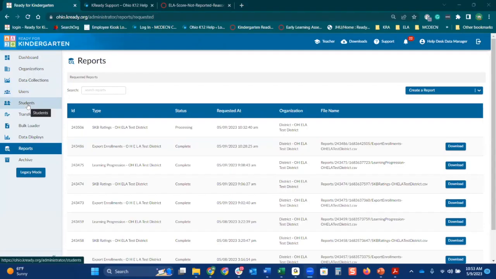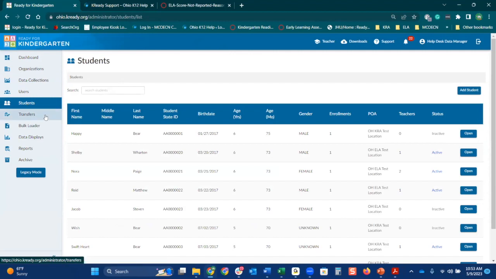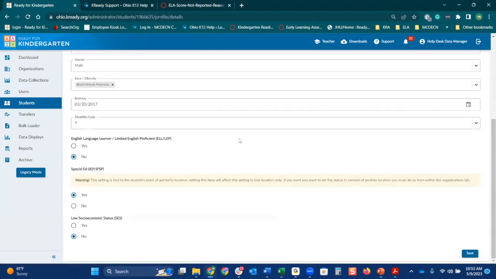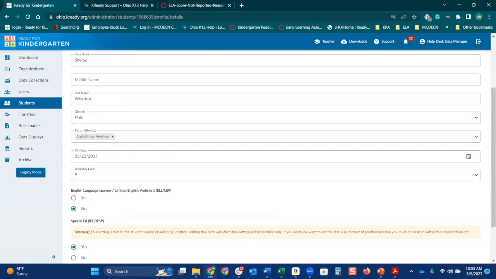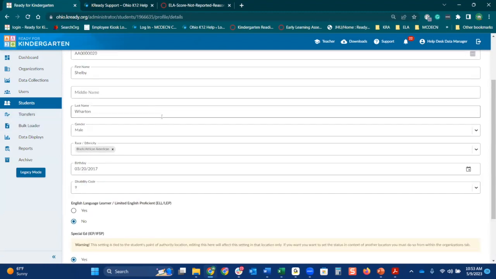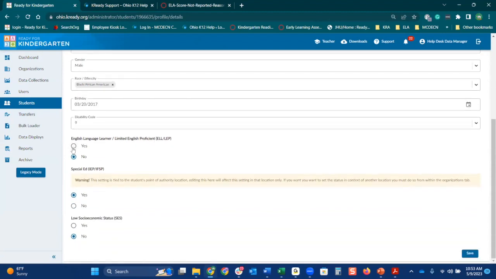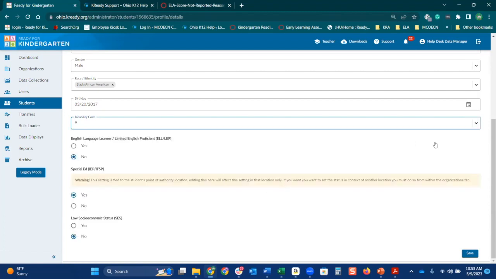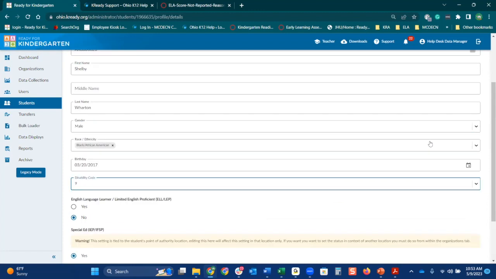So let's go first with updating a student. You can update a student manually, such as maybe you need to update the disability code, or maybe you need to change anything lower here, such as the English language learner or low socioeconomic status, whatever the case may be. You can just go to your student, open that student up, select any of these, and hit save. Same thing with the disability code. You can change that to anything if it changed, or maybe you didn't put it in at the beginning and you want to add that in.